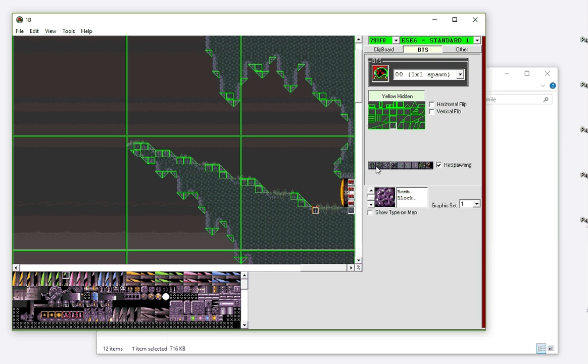The difference with these tiles versus these BTS ones is there's an option for respawning. So quite simply, at the moment, if you were to shoot this super missile block, after a certain amount of time, it'll respawn. You have to shoot it again to get through wherever it leads. If you untick that box and then place it again, you'll see the difference is the non-respawning one has no yellow box on the inside.